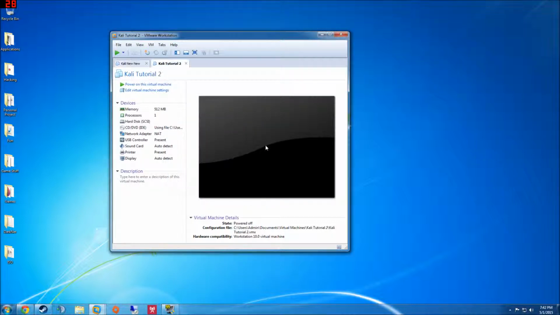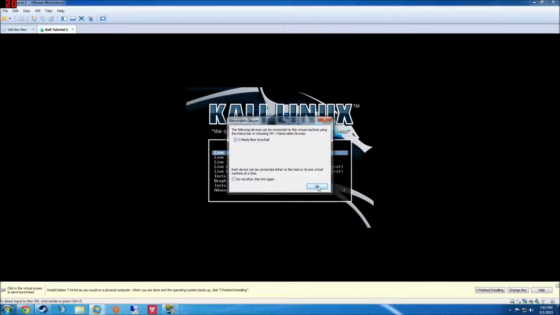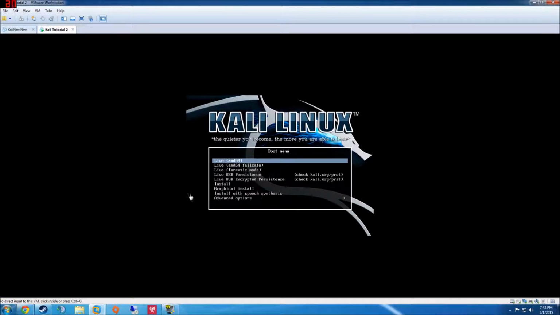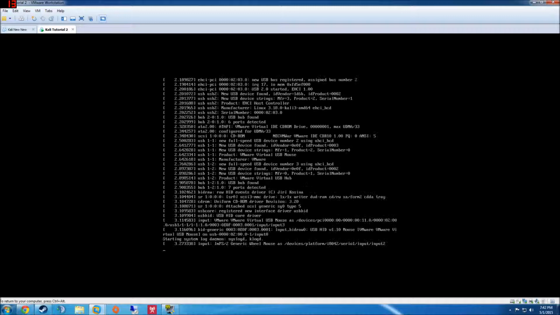Click Finish, and then it's going to bring you to this little tab, and we can click Power on this virtual machine. It's going to start this. Okay, and this is where you can pick how you want to install this. So I would recommend just graphical install, easiest and most user friendly. Click Enter, and it's just going to start installing it.